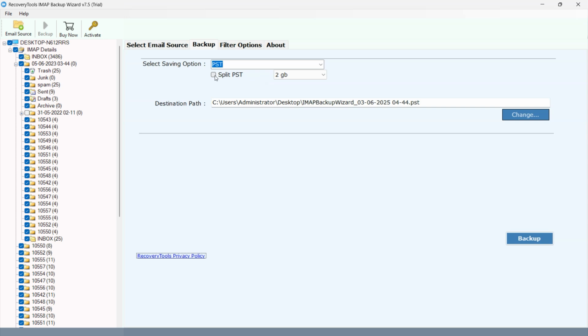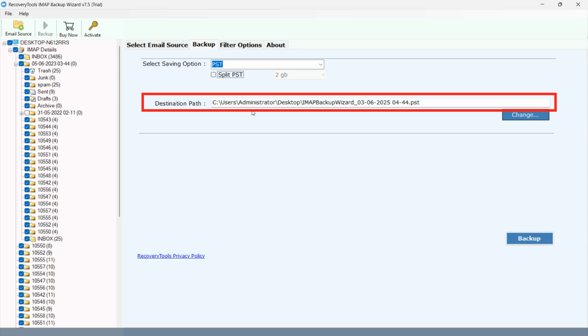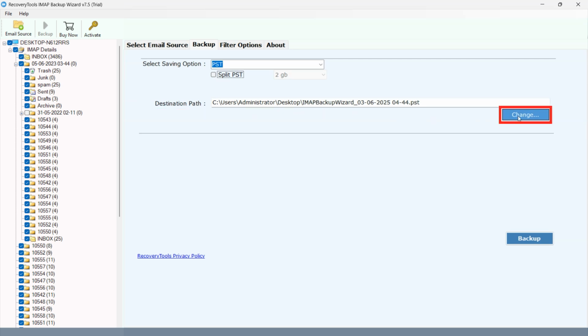Users can also split PSD files into segments. They can choose the size from the box next to it. Destination path shows the location for the saved backup folder. Click on Change button to select the location.